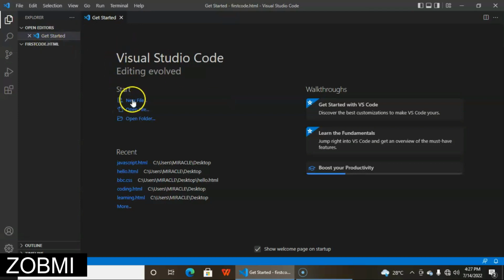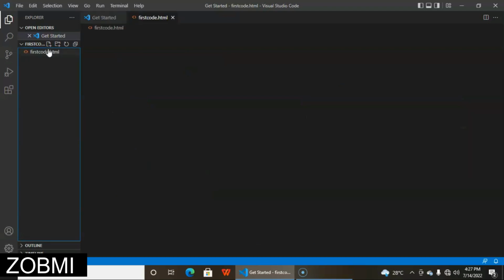You could either do it this way or you do it from here. You see new file, you just click on new file and then you write the name of your file. It should be first code dot html. Once you click on enter, you will be taken to your development environment.